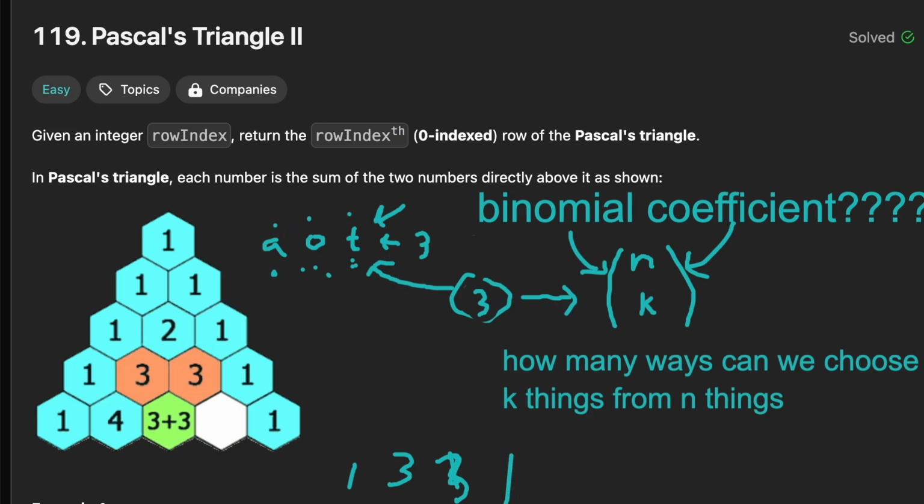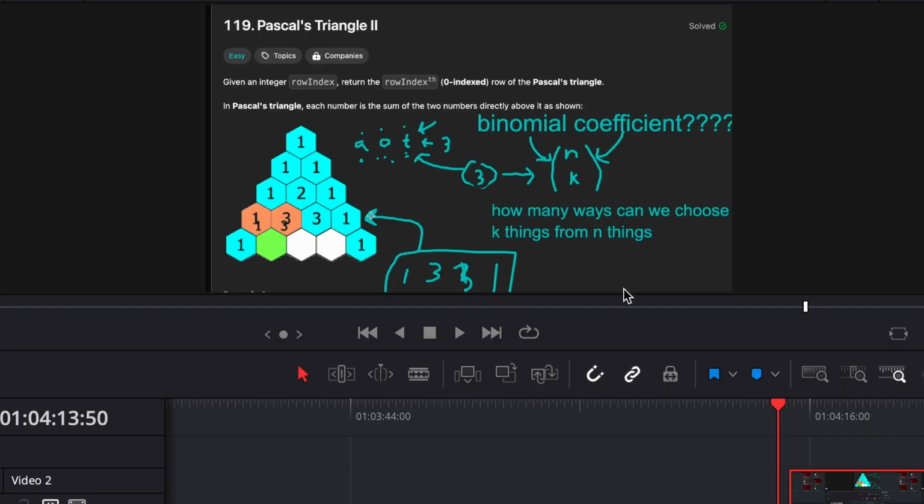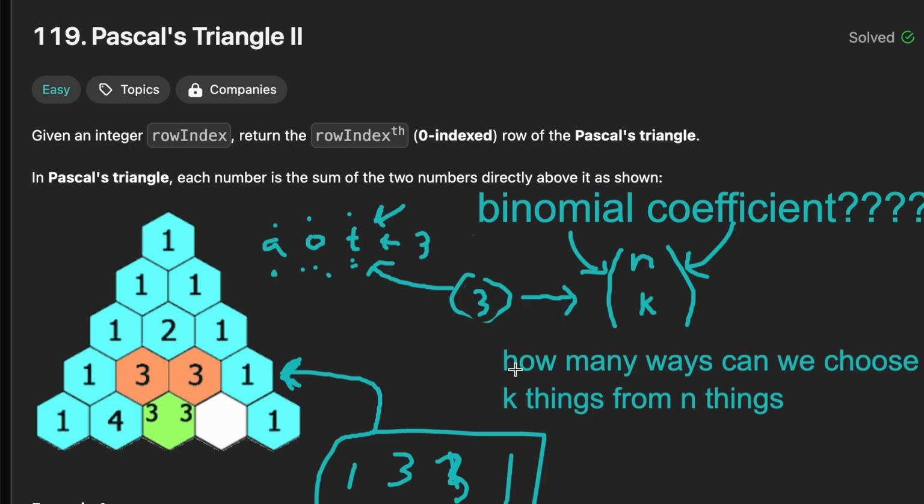What does this look like? Please tell me what this looks like. It looks like the 3rd row in Pascal's triangle. Okay, I know I said the 3rd row, but it's obviously the 4th row. But in programming, it's 0, 1, 2, 3. That's what I meant, the 3rd index of this row. This is a ridiculous problem. So yeah, that's a binomial coefficient.